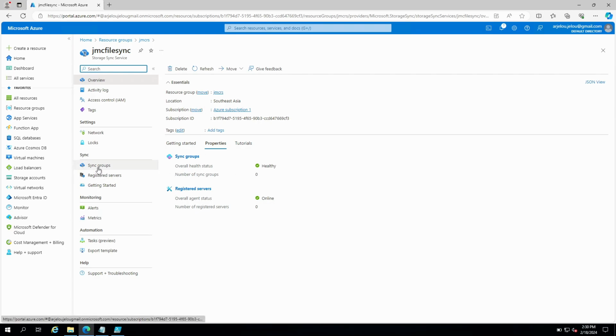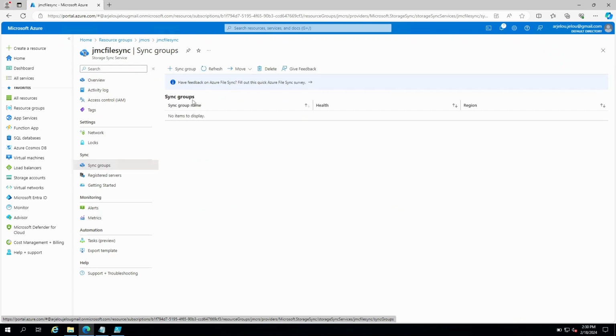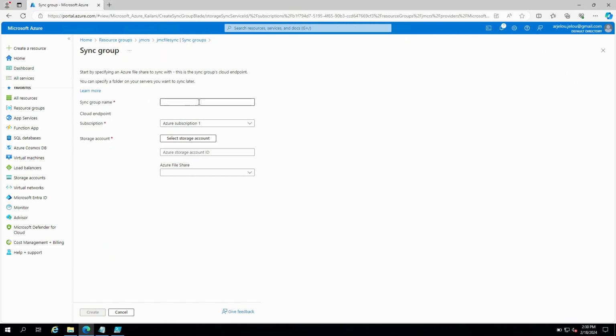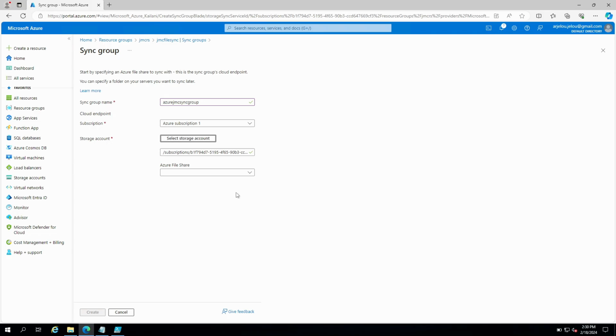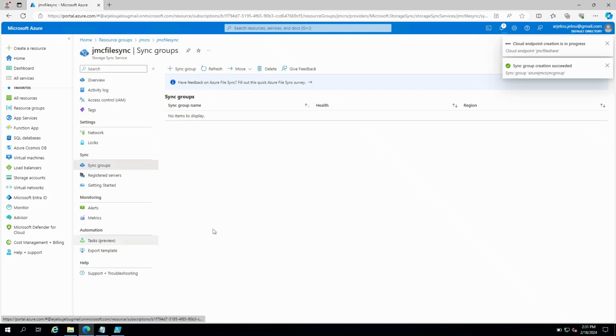After that, click on the sync group. So click on the sync group, add sync group name. So I name it Azure GMC sync group. Select the subscription, the storage account. We need to select the GMC networking storage. Click on that, and also the Azure file share. So select the GMC file share that we created earlier, and then create, and the sync group creation succeeded.